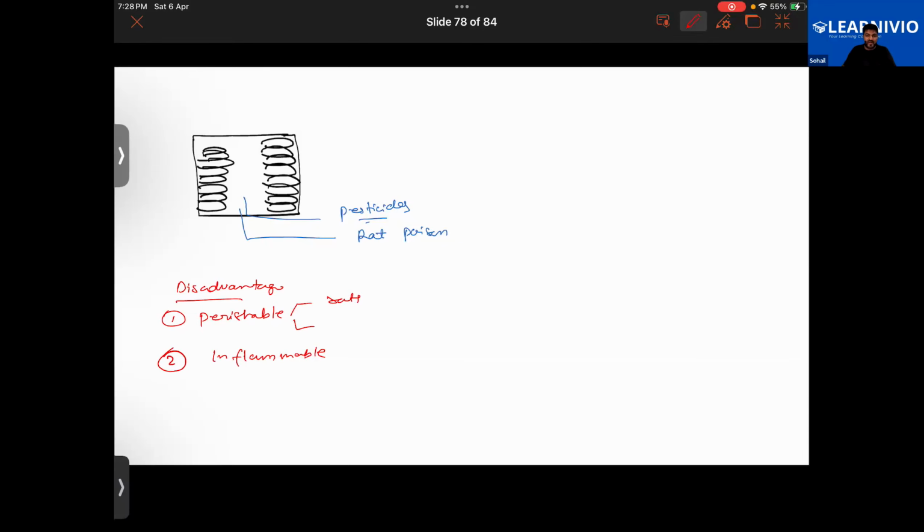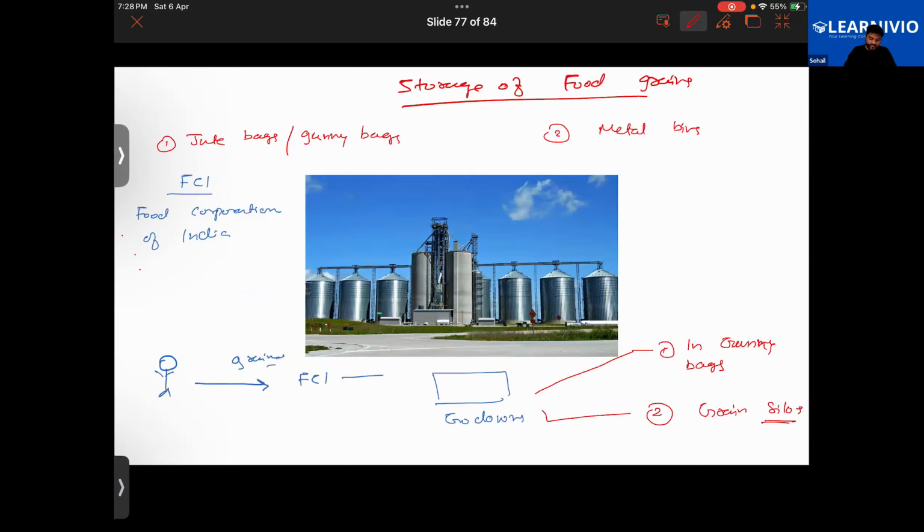But there are some advantages. The advantage is that food grains filled in these gunny bags can be easily transported and distributed at various places. So normally we see that food grains are transported in gunny bags. Now, in addition to these gunny bags, nowadays we are shifting towards the use of grain silos.